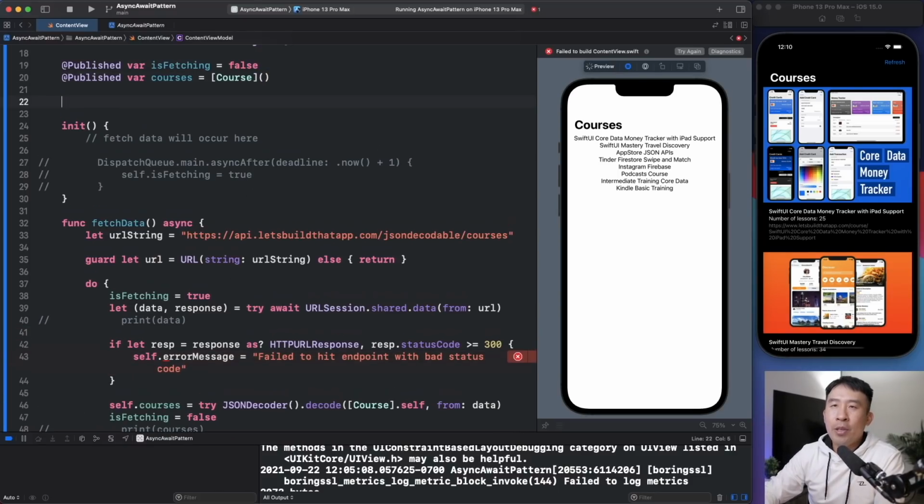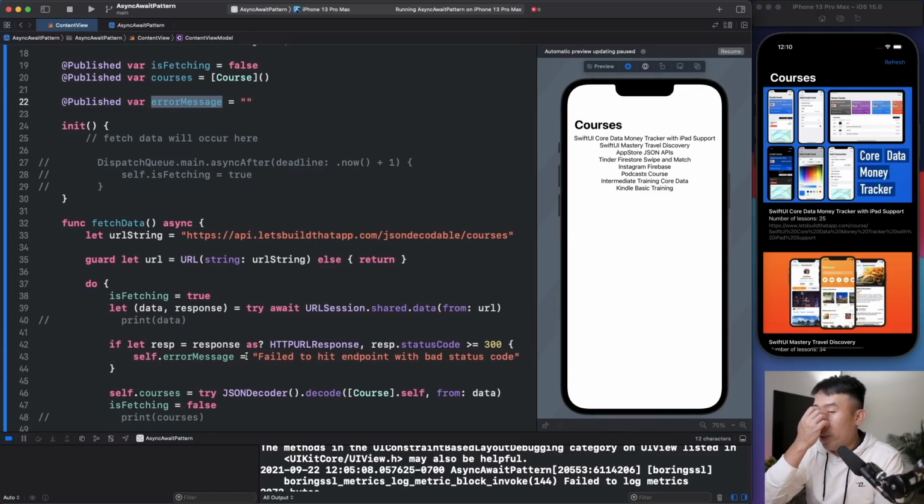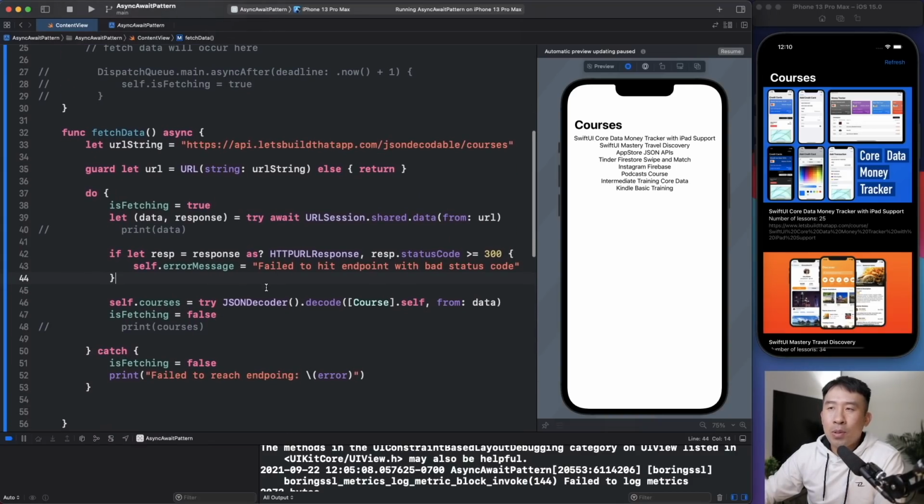And somewhere up here, you might want to use a published var errorMessage and just set this guy to the empty string. And you might want to use this inside of your view when an error actually occurs. All right, so that's one very nice issue to solve.